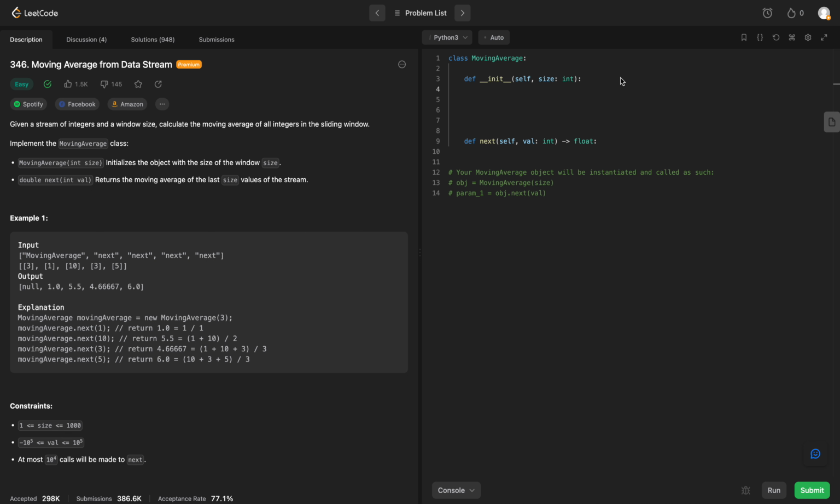Welcome back, everyone. We're going to be solving LeetCode 346, moving average from data stream. So we're given a stream of integers and a window size. We need to calculate the moving average of all the integers within the sliding window. And they give us a class called MovingAverage that they want us to complete.